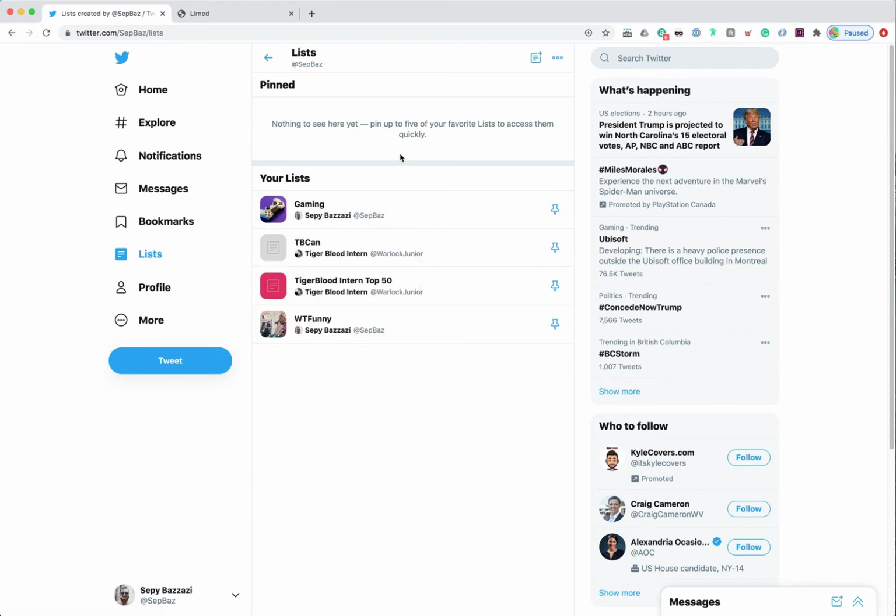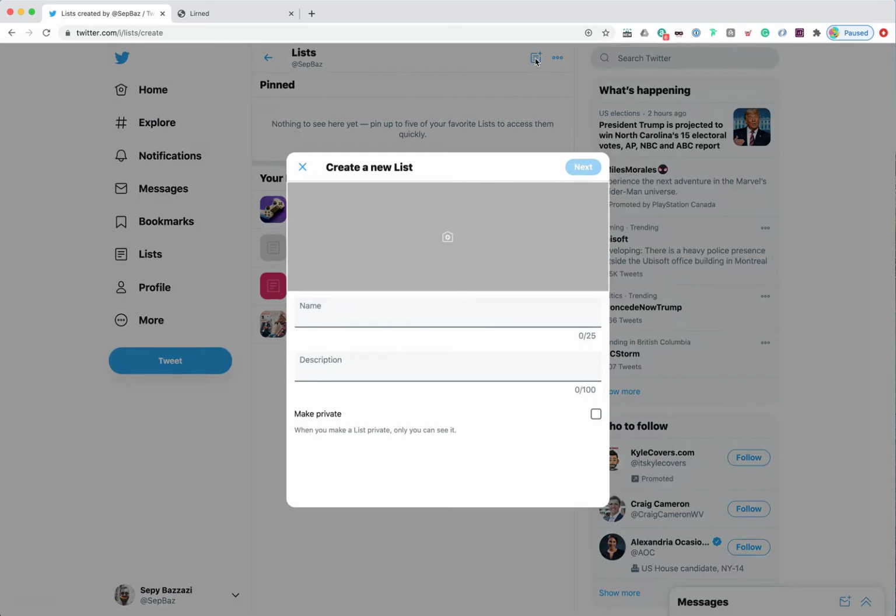And I'm going to create it for, let's say, architecture. I like architecture, and I want to be able to look at tweets all about architecture in one place. So what I'm going to do after clicking the lists button here on the left is click this little plus button. So this is going to let me add a list. So I'll click that, and it's going to bring up this create new list.